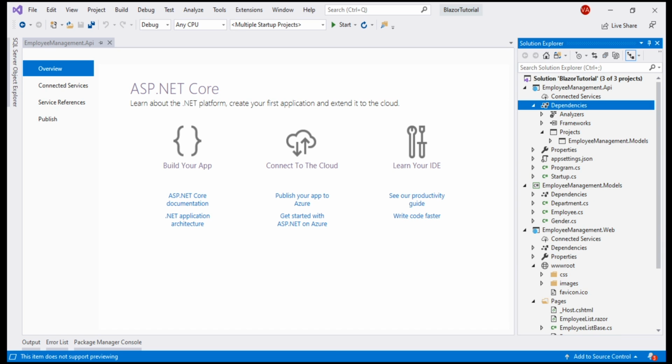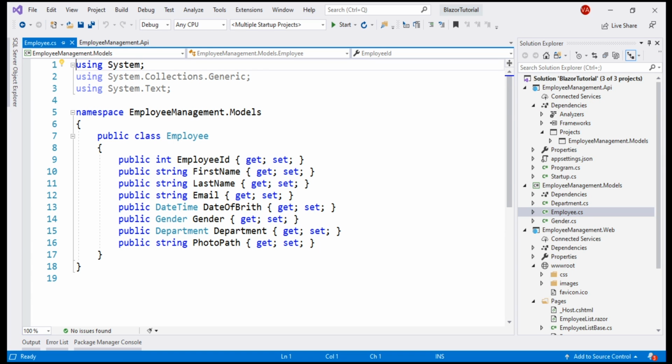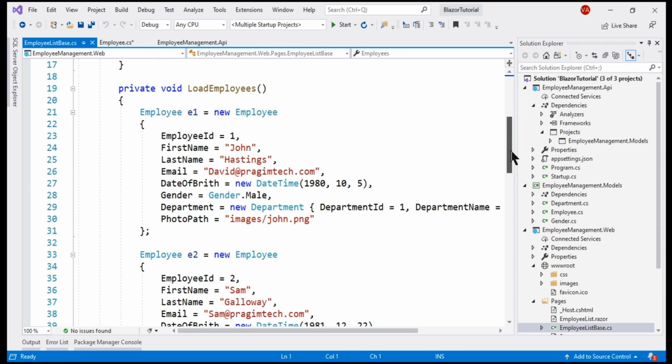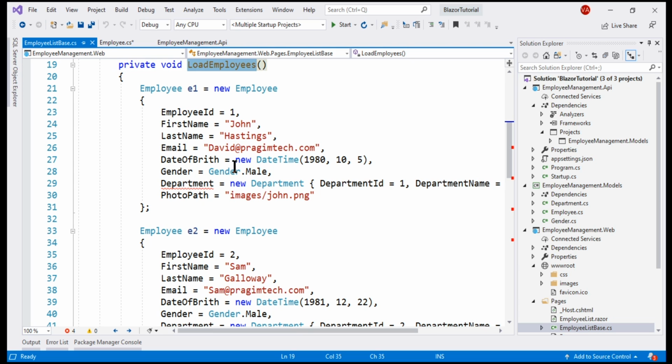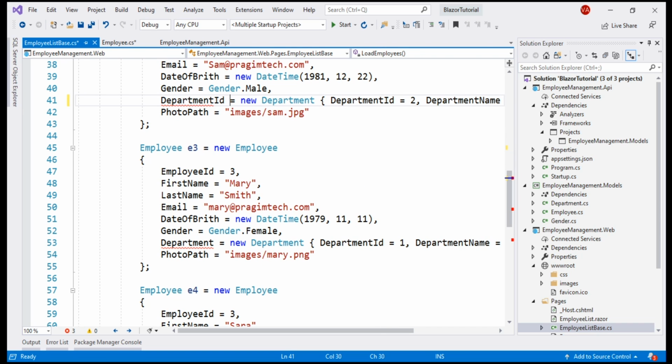Now I'm going to make a small change in this employee class. In the employees database table, we'll be storing the employee department ID. So to keep things simple and straightforward for this project, I'm going to change the property name here to department ID and also change its type from the complex type department to a simple integer. This employee class is already referenced within our Blazor web project in this employee list component. So we need to make a change here as well. Notice in this private load employees method, we are still using the old name department. It has changed to department ID and the value is a simple integer. As you can see, there are few other places in this method where we need a similar change.